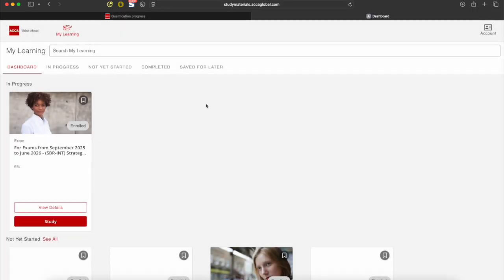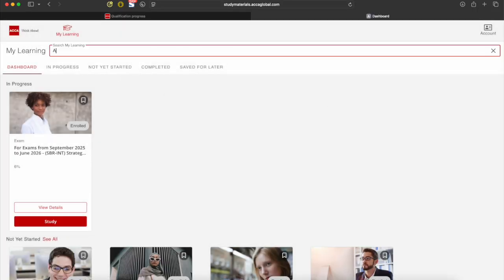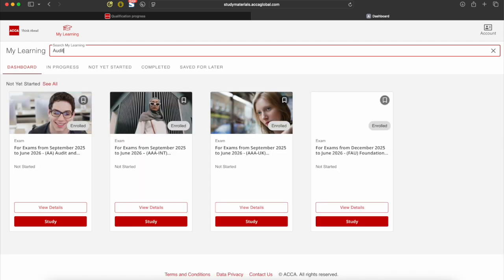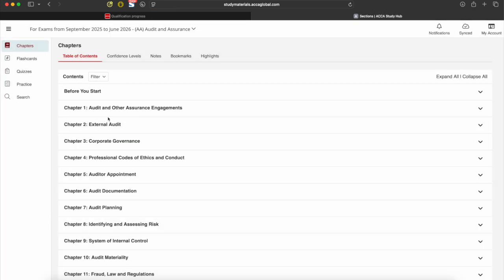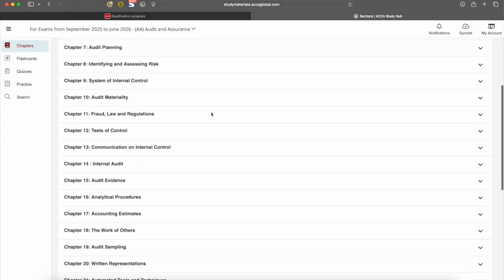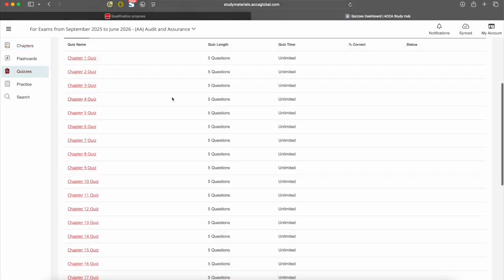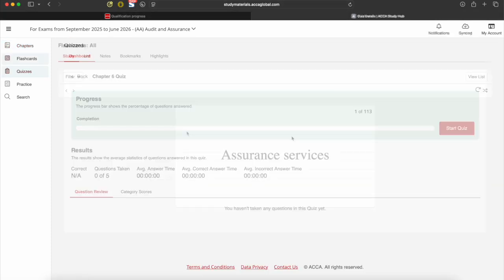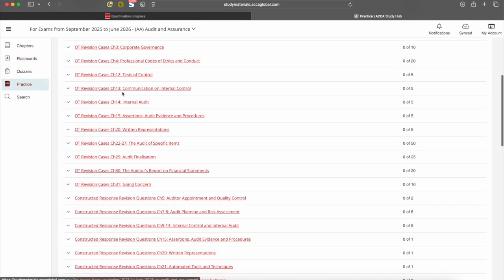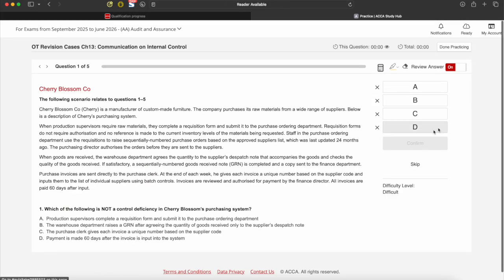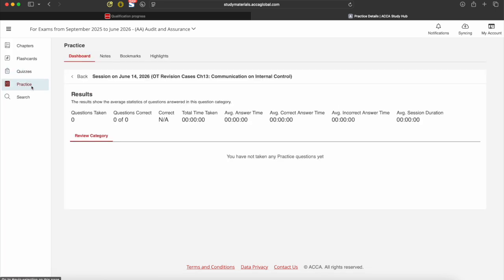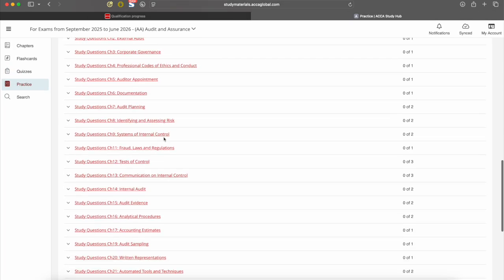Once you log into the ACCA Study Hub, it's going to ask you to choose a paper that you want to study. You might be studying for multiple papers, so you can enroll for whichever ones you're studying for. And as soon as you enroll, you will see this layout over here. They have topic by topic chapters, which is basically like a free textbook for you to use. And then there are quizzes on the side here as well. There are flashcards, there are practice questions, and these practice questions are modeled exactly on the actual exam paper that you're going to sit. So these are very useful. These are basically free exam paper questions.